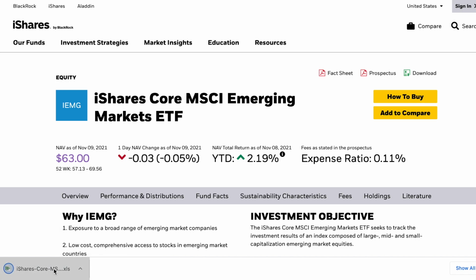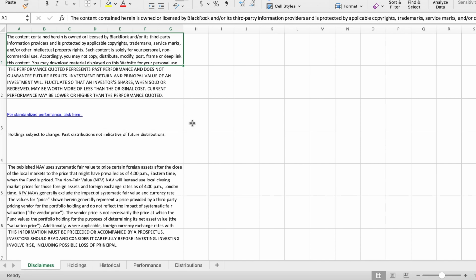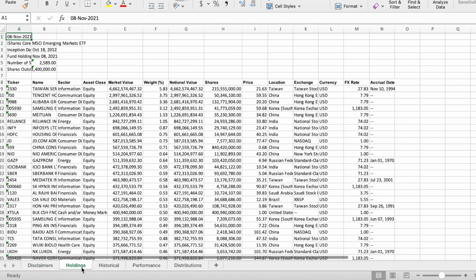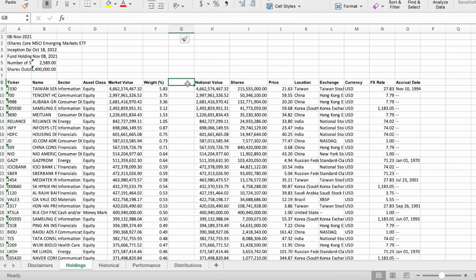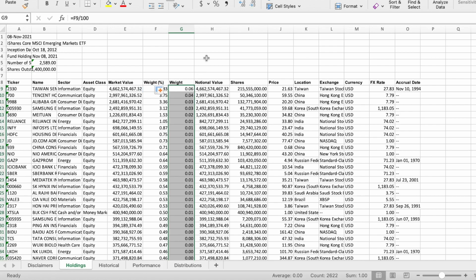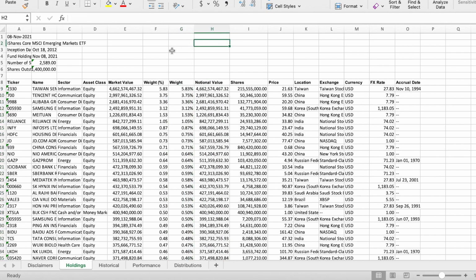And I'm going to open up this spreadsheet. If we come down here and click on holdings, we can see all of the holdings in this spreadsheet. Some of this data is the data that we are going to use in order to make our dashboard. The first thing I'm going to do is adjust this weight column, and we're going to turn this into a percentage. I'm going to do that here just by dividing by 100, and we will drag this down. And I've got the decimal places right now.